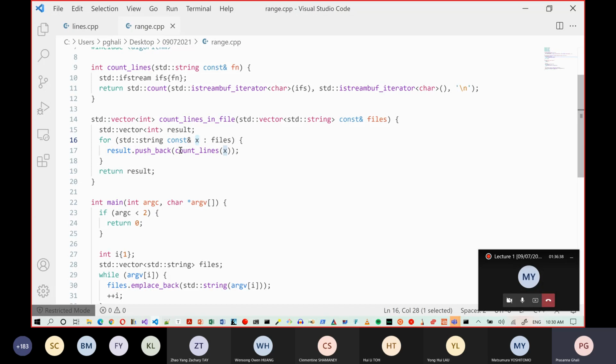And what do I do? Well, I call this function called count lines and give it the name of the file. This guy goes and does its magic and gives me the number of lines in the file. And what do I do with those number of lines? I add it to this container called result. And then once I have accumulated all these counts, I return the result back to whoever is interested in this.